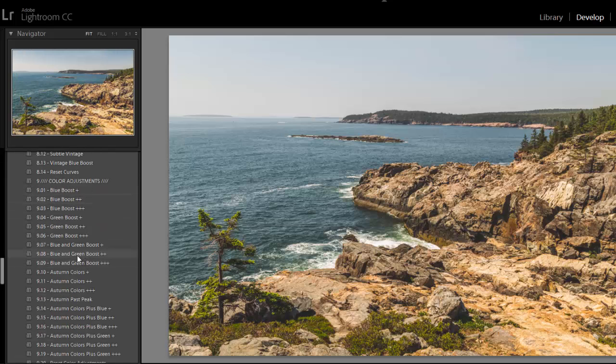And moving on to color adjustments. These presets are really useful for landscape photos because there are a lot of situations where you want to work with specific colors. For example, you may have a photo where you want to bring out the blues in the sky a little bit more, or greens in plants and trees. There are 3 different strengths for each of those presets: a blue boost, a green boost, and then there's also 3 different strengths of blue and green boost if you want to boost both.